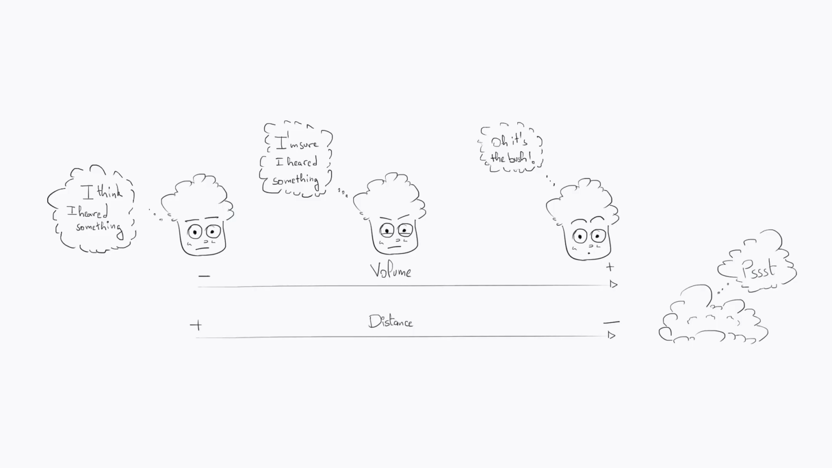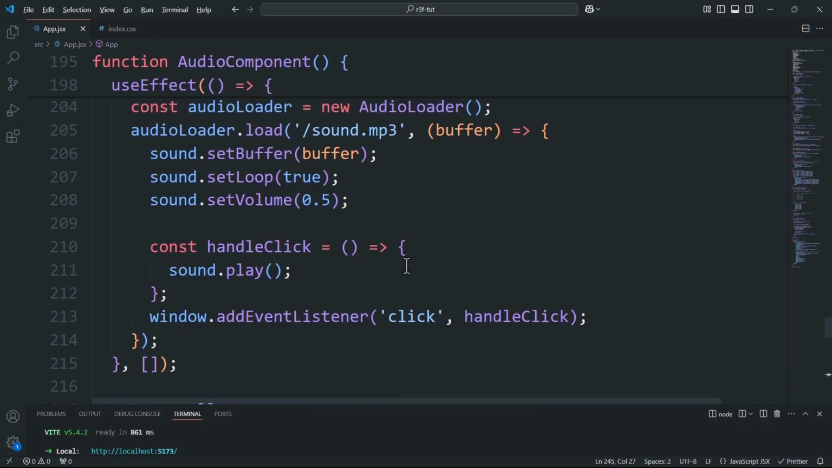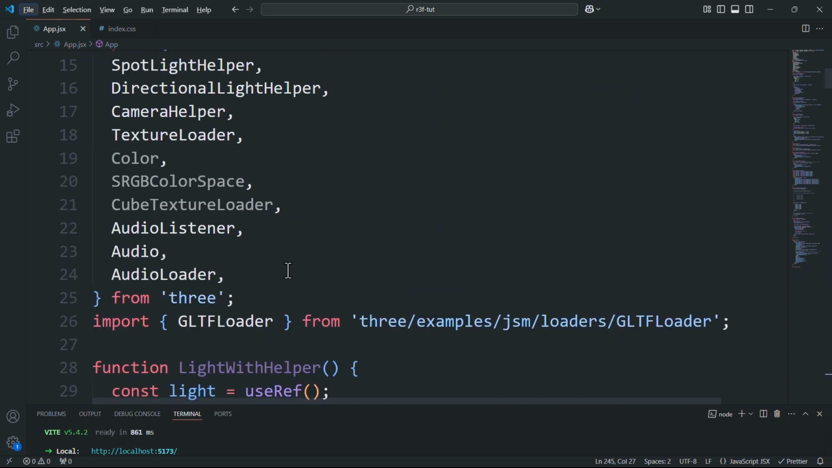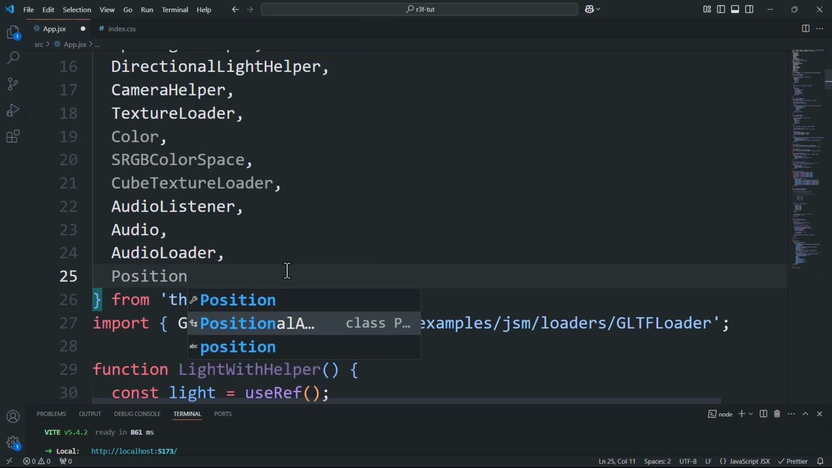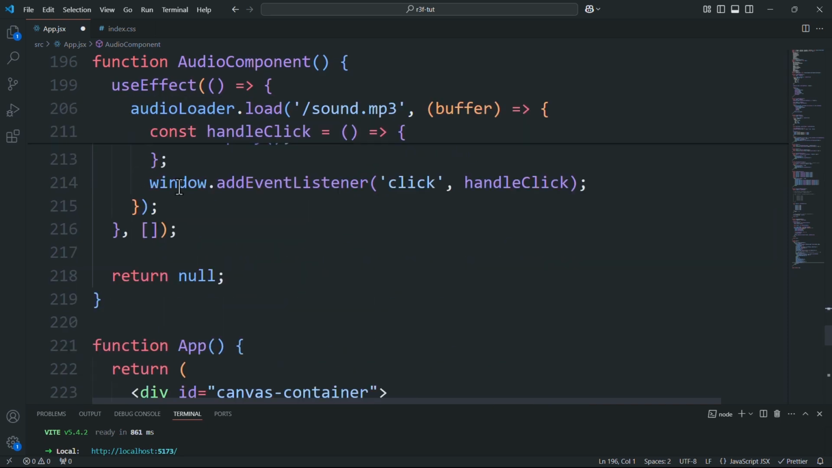In reality, the volume of the sound depends on the distance, and we can replicate this in a React Three Fiber scene. This means we can place a sound source within our scene, and the volume will adjust based on the distance between that source and the camera. We can achieve this in two ways. The first method is by using the PositionalAudio class instead of Audio. So, I'll import the class and create a new component which returns a mesh representing the sound source.